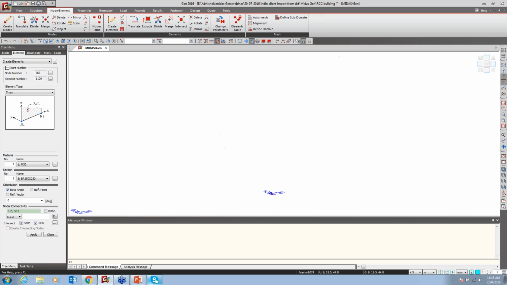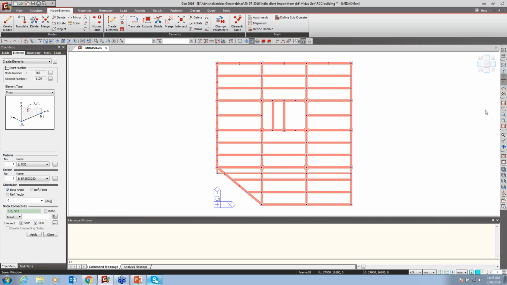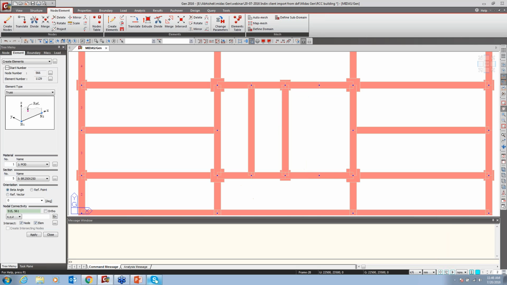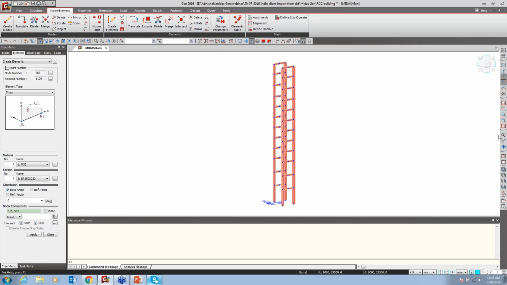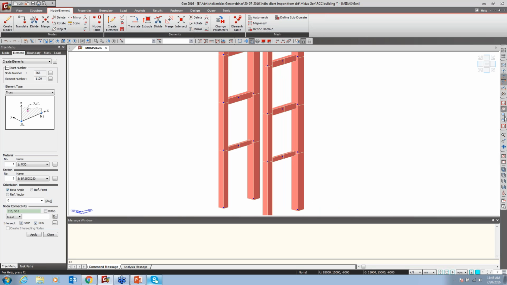Just say activate all. Again I go to this top view. Now I will again select the two things. One is this one area and this one area, and just say activate and see the 3D view, and just rotate it for a better view. And now zoom and again model the bracings.